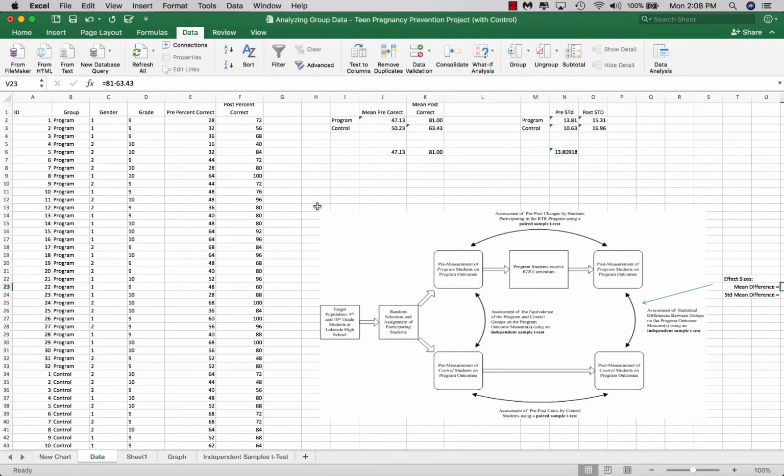So our last topic will be analyzing single group, simple pre-post data, which a lot of students end up doing. So that will be coming up next.